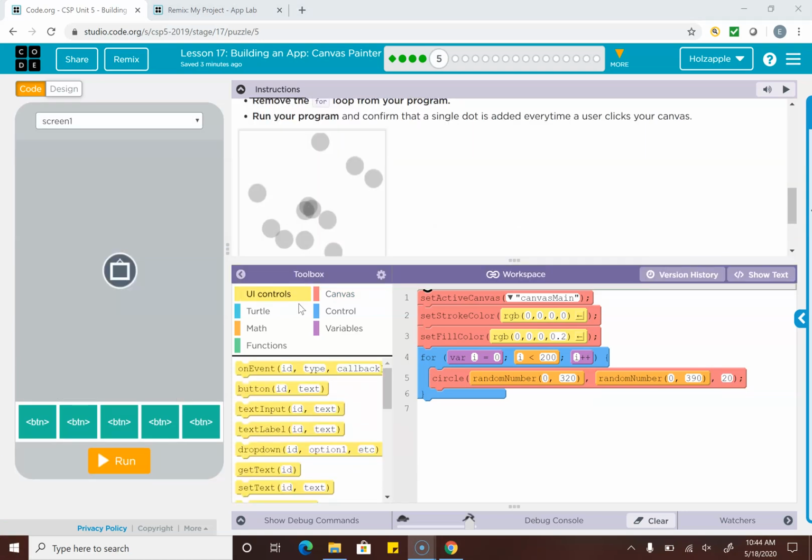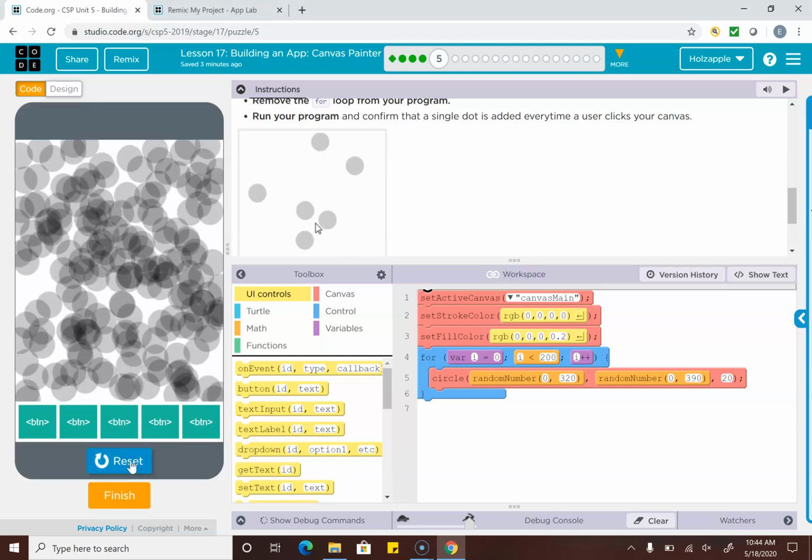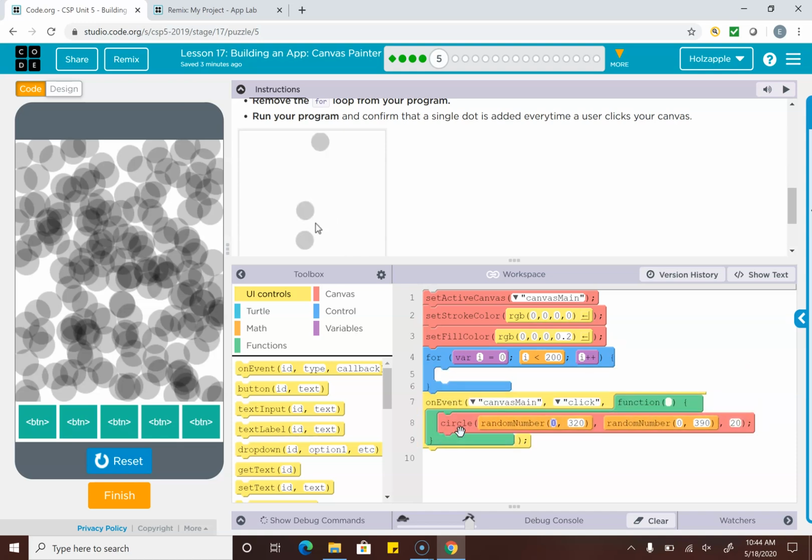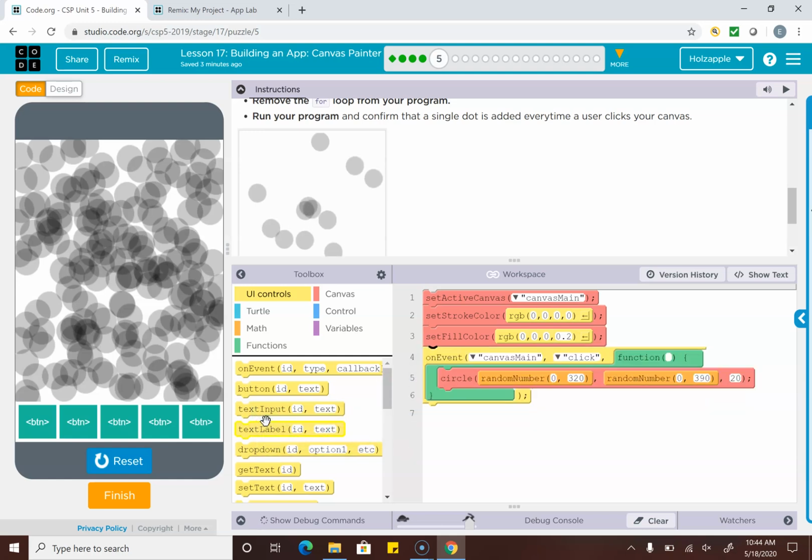In Bubble 5, what we want to do is change it so that right now our code is set up so that it automatically puts all the circles into play. So we want to drag in an on event that says when you click on the main canvas, we then want to run this random circle being put around. And we're going to take the for loop out completely.